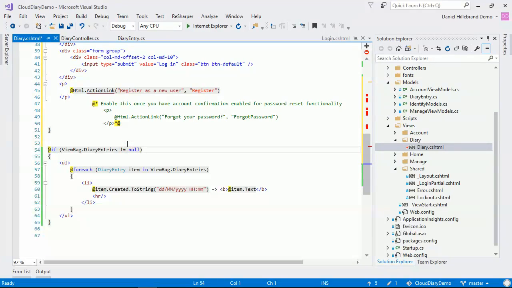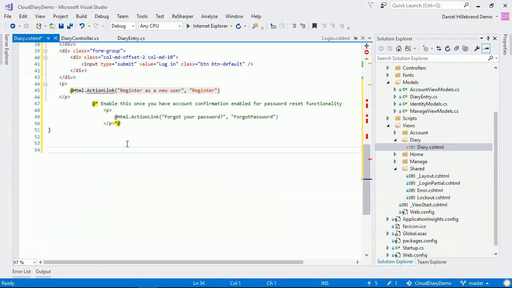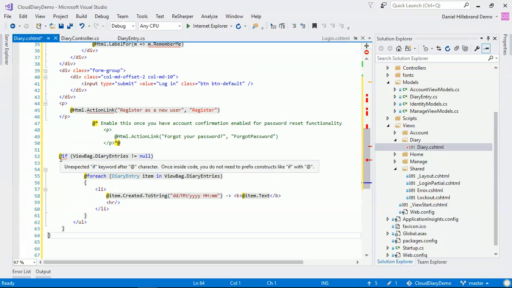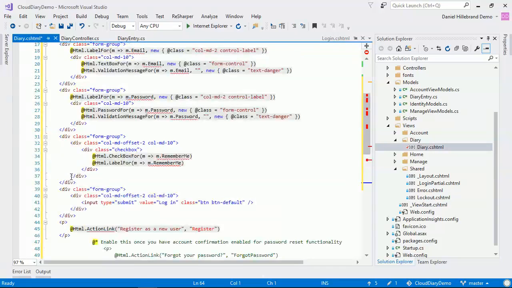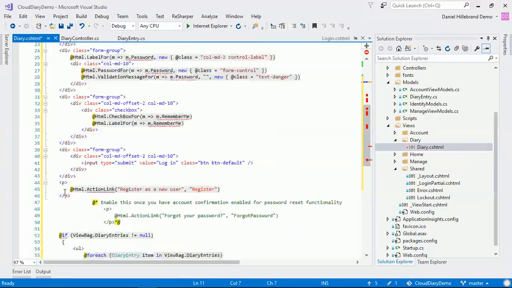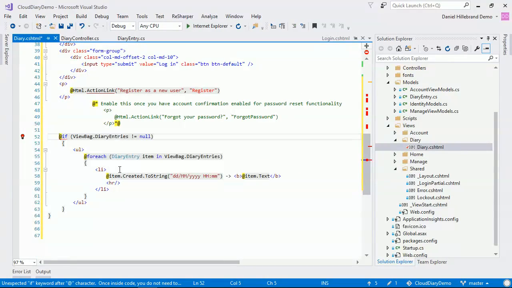Okay. First, we will take our code that displays the entries and put it inside the form. You can see we get an error here. That's because of this add using. Because the Visual Studio is coming to this line, we are already in the code section. So we just remove this add and everything is fine.